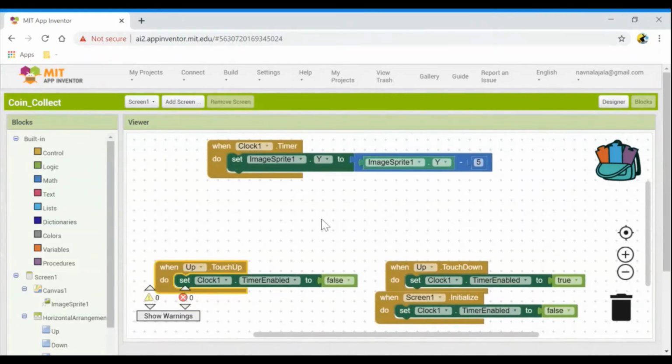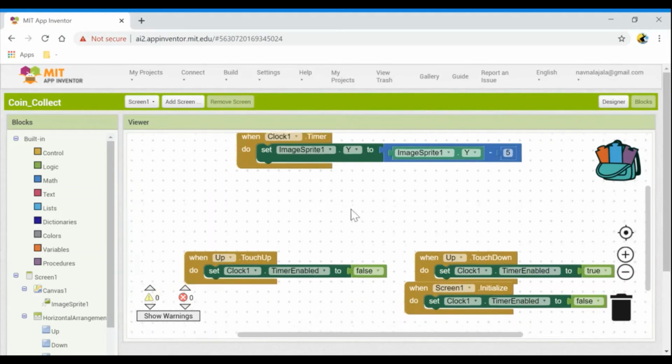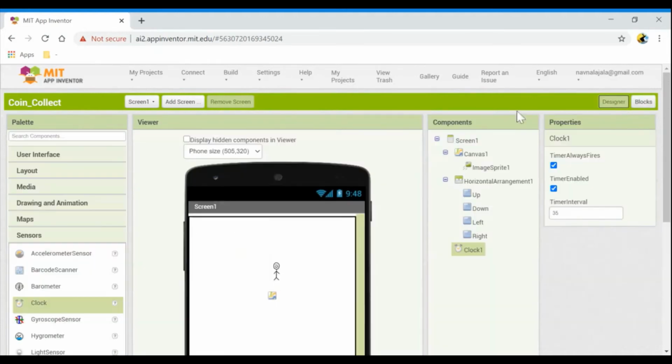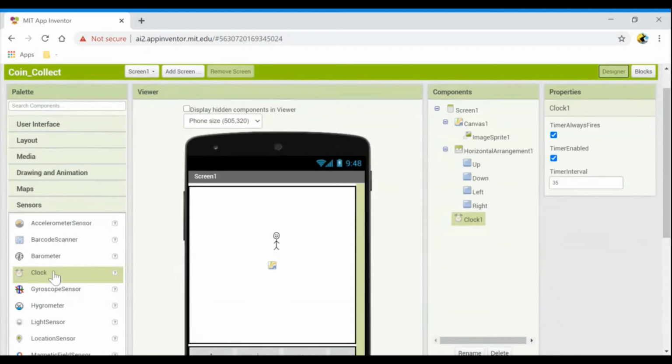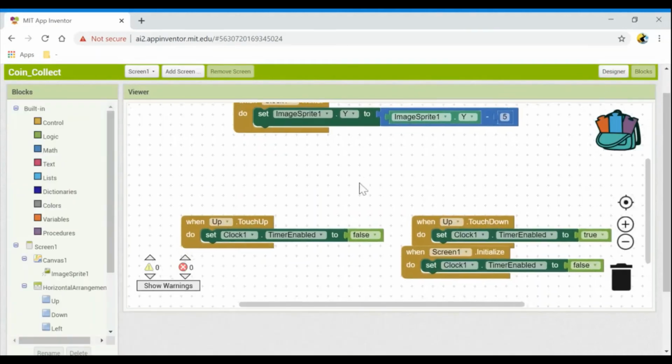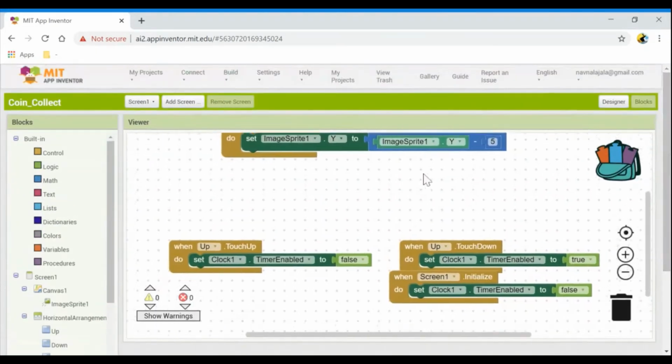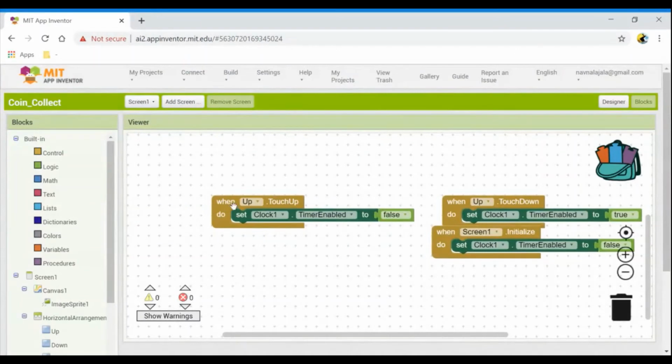Before doing that, we need to get more clocks because we don't want them to interfere with each other. So let's go back to the designer menu and add 3 more clocks, 1, 2, and 3. Now back to the blocks menu, and let's quickly add this. We'll replicate the same thing for all of our other blocks.